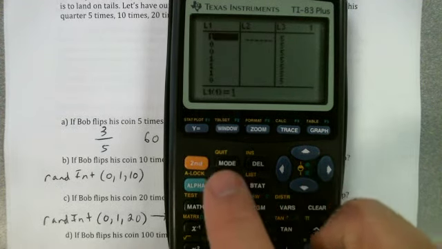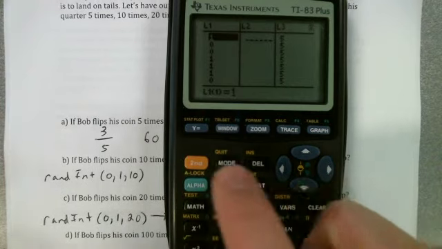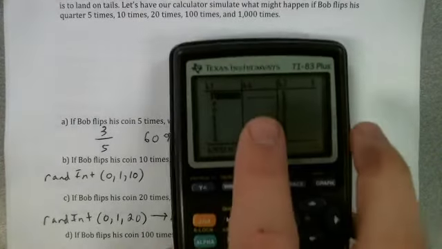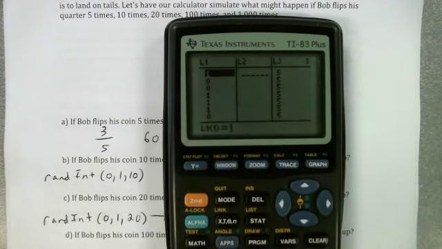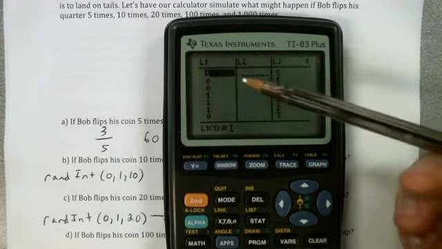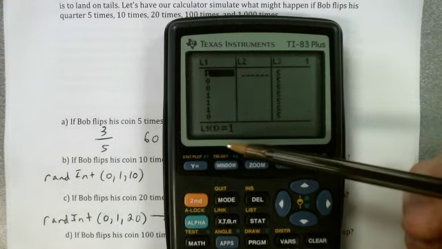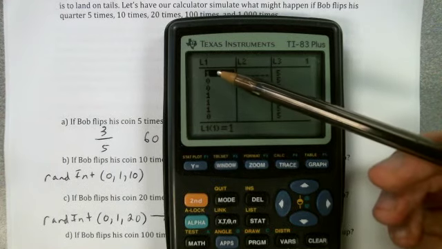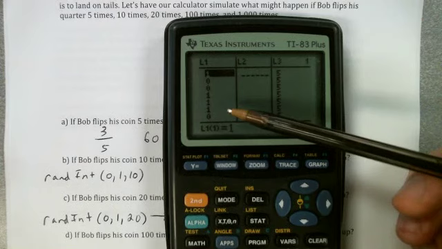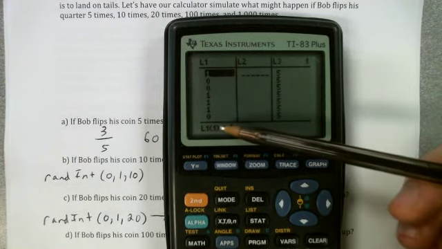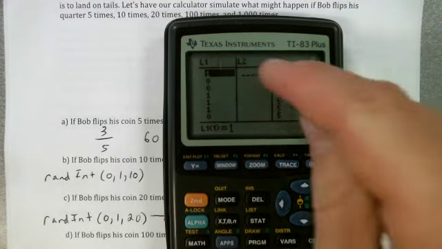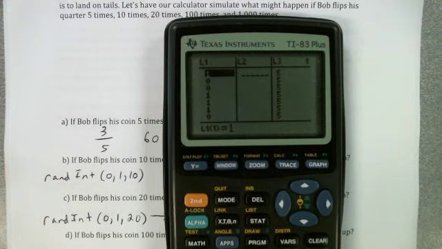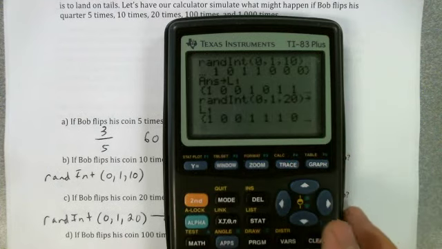Great. All right, let's hit second. Okay. So what I have now is a list of 20 numbers that are either 0 or 1. Well, what if I added up all the numbers in this list? I would just be adding up 1s and 0s. In other words, I would just end up with the number of 1s. Well, that's the number of heads. So I can get my calculator to do that for me.